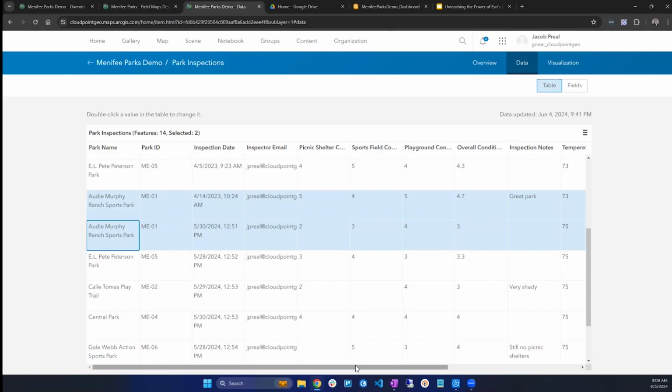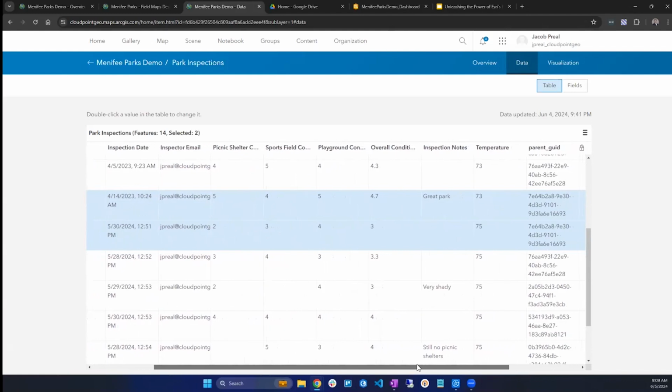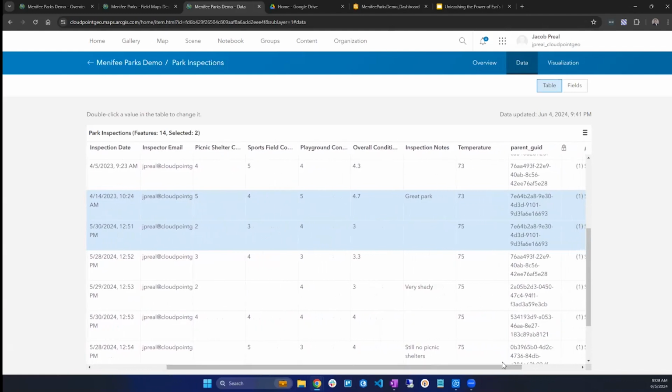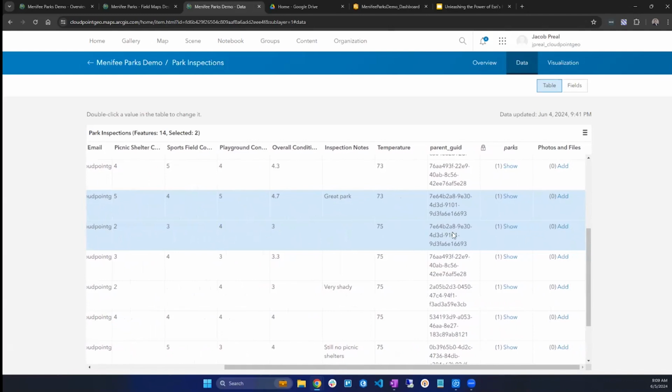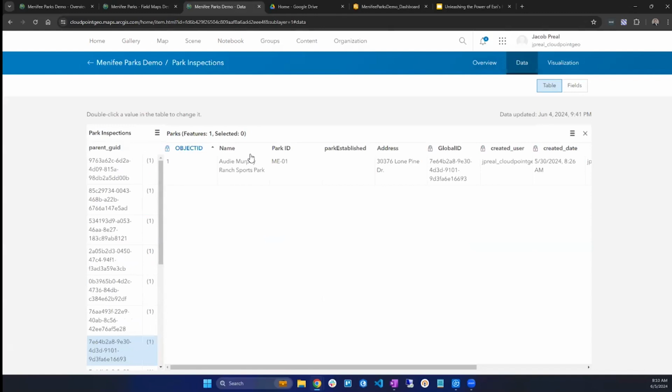And in fact, if I scroll all the way over here, this gives us a brief preview of what data we're going to be collecting today. We have this little class here, and this is going to be our relationship class. It's telling us this is related back to that parks layer. And if I click this little show, it'll take us back to that parent relationship with Audie Murphy Ranch Sports Park. A little bit in the weeds here, and maybe a little beyond the scope of everything we're trying to do with Field Maps today, but I wanted to give you an overview of what this data looks like before we jump in so it's not too confusing.